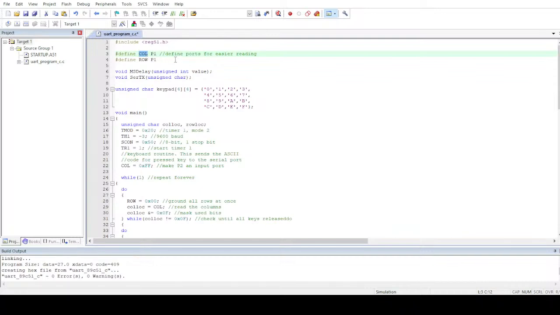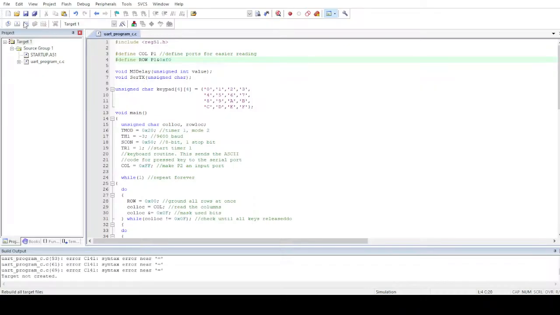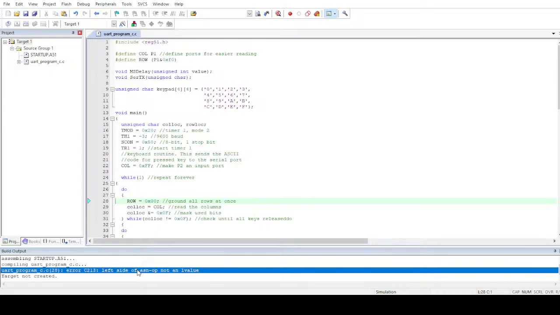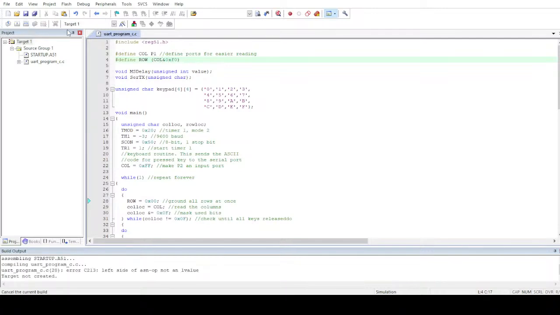Let me just do this, and 0xf0. Let's see how it goes. Bismillahirrahmanirrahim. Oh, target not created. There is some issue definitely. Let's see if this compiles well. It's not working as it is supposed to work. Let's make it int, and I think it will work now.